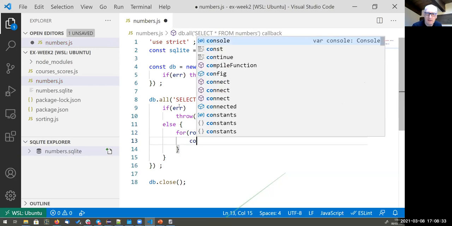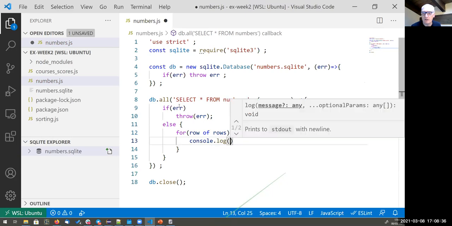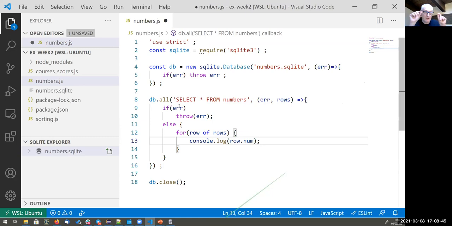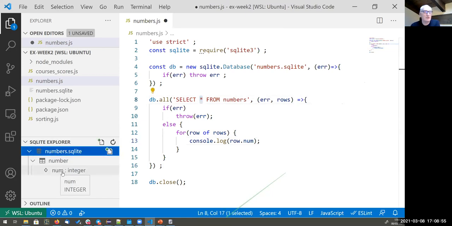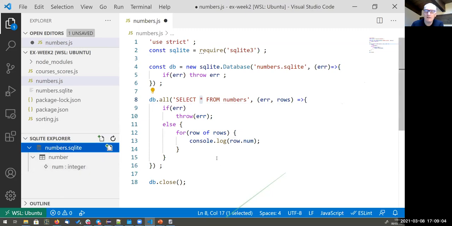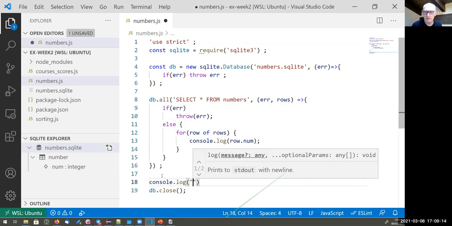for each row, I can print, for example, console.log row.number. The row is an object that has many properties corresponding to the columns from the query. And the columns, remember, there's only one column which is called number. Okay. So we can print the numbers, and then we can print done after the execution of all the query.